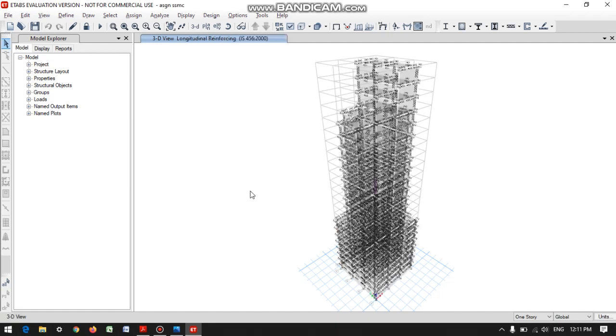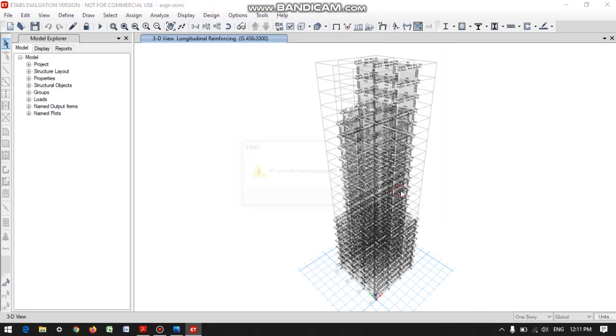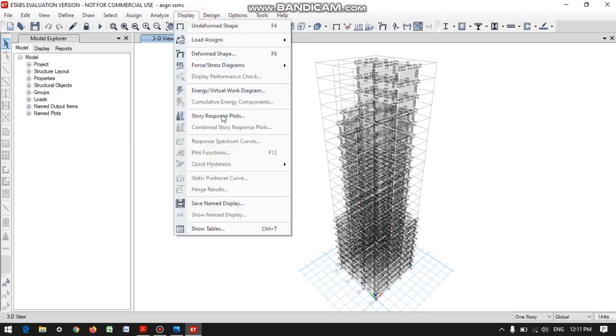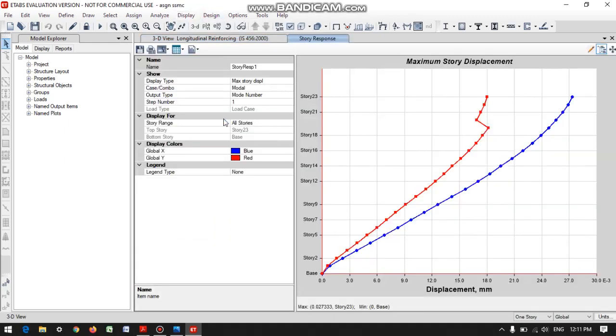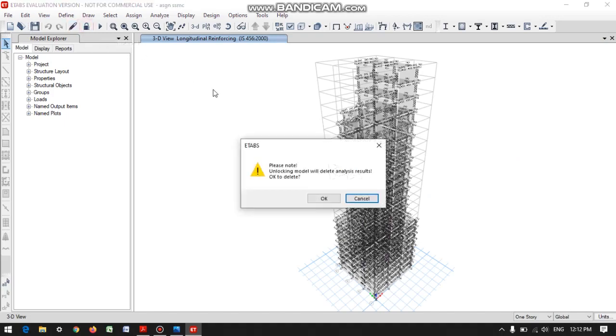And the design part is over. All the members, let's verify it whether all members are passed. Yes, all the members are passed. Now the response spectrum analysis is over. We can check the story response plots also. The blue represents the x-axis and y represents the y-axis. Okay, now let's unlock the model.